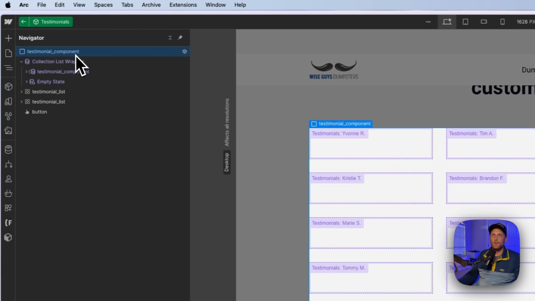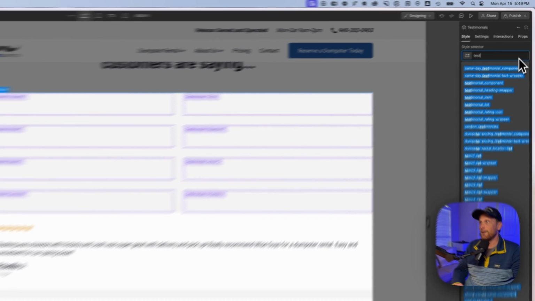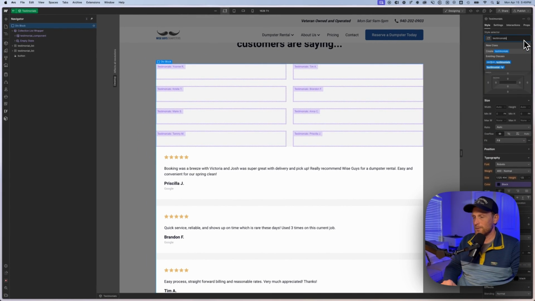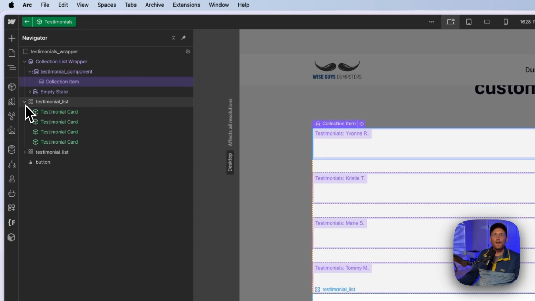Now what we're going to do is go back over here. We're just going to take this style off, testimonials, and we're just going to call it our wrapper, testimonials wrapper, for lack of a better term. So we have our collection list wrapper, which is starting our collection list. We have our testimonials component, and then inside of our testimonials component is going to be our collection item. And that's where, if I dive in a little bit further, we're going to put this testimonials card.